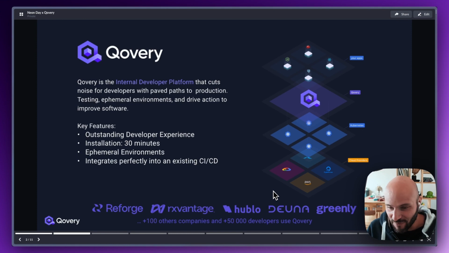So just before, quickly an explanation of what Qovery is. Qovery is an internal developer platform. You might or might not be familiar with that concept, but basically we help platform engineering teams inside organizations provide the right experience to the developers to deploy their applications right away and manage their infrastructure.